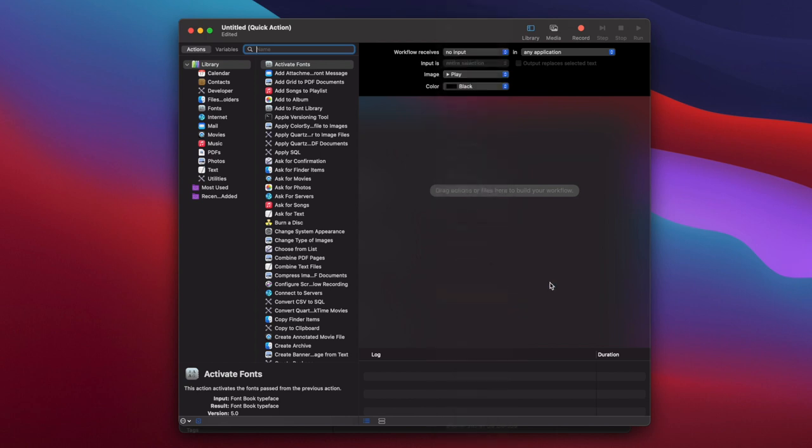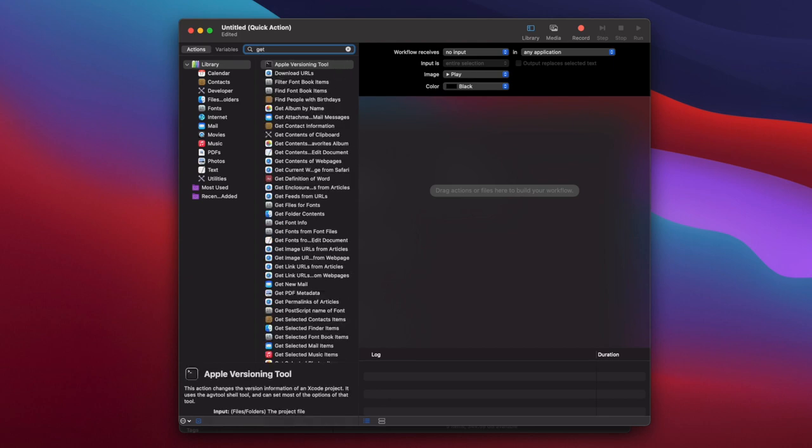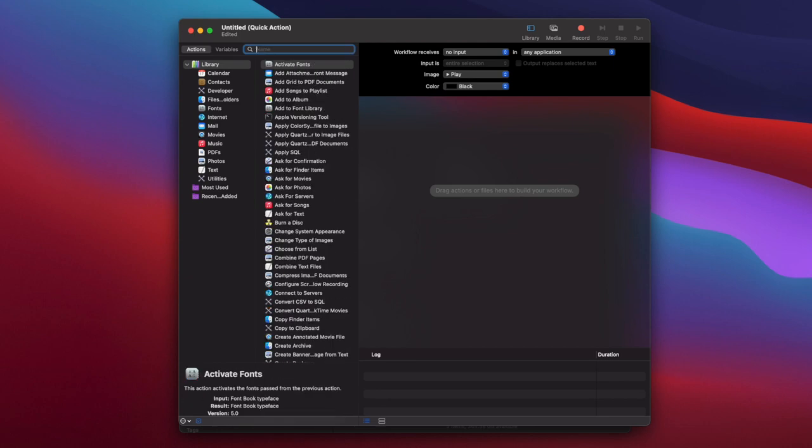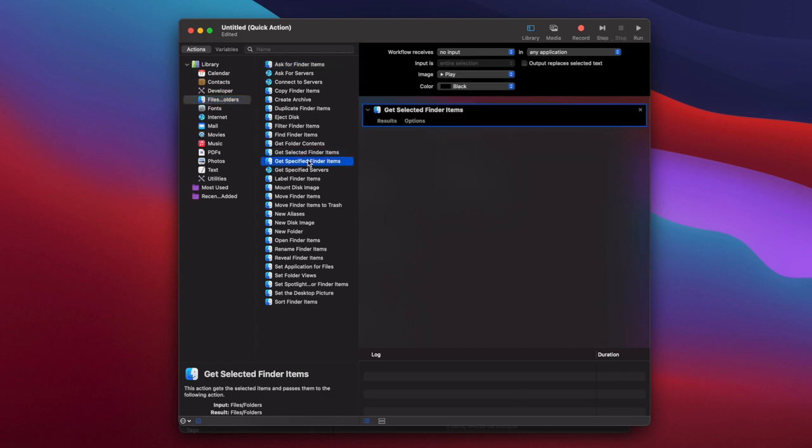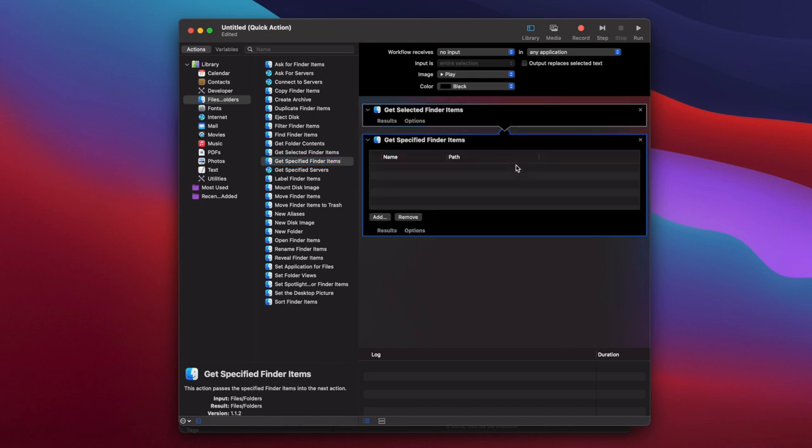We have to set up two action items to complete the workflow. First, we need to find the location of the file, and second, run it. You can go here to the categories section, but sometimes it's hard to find because you have a full list of action items here. You can use the search bar and find these actions. We have two similar action items in getting our file, get selected and get specified. We want a specific file to open, so we'll choose get specified folder items.